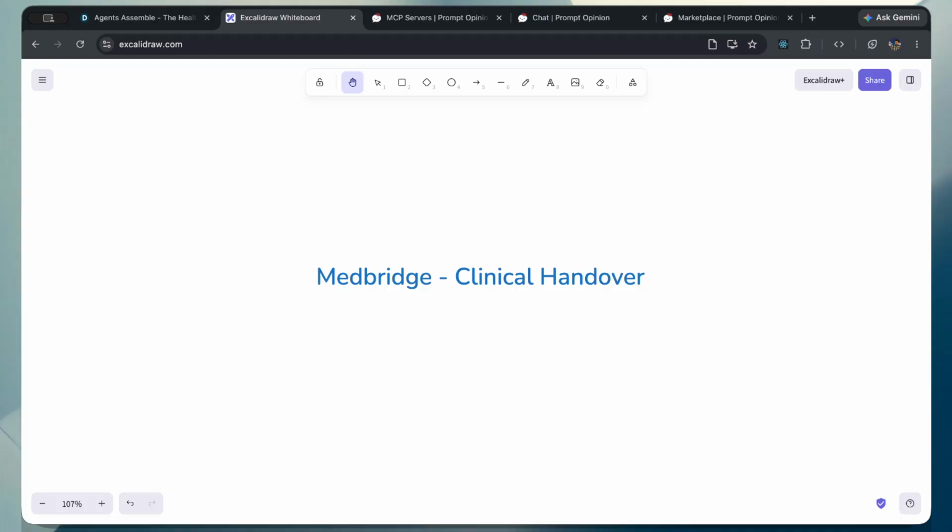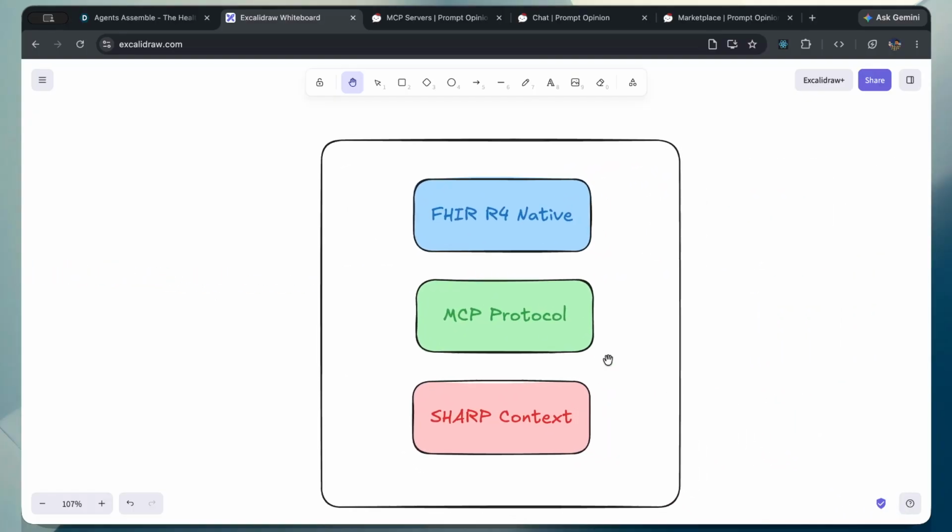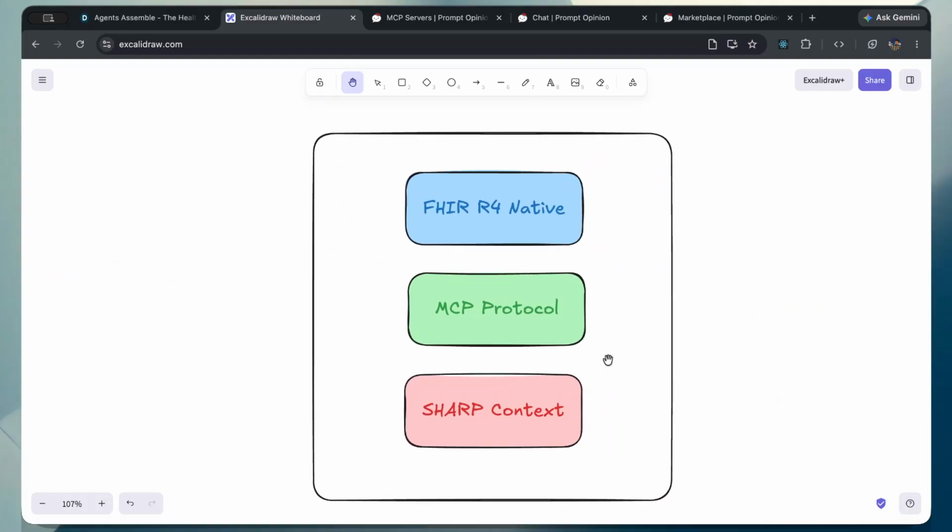Medbridge cuts through all the complexity with three architectural decisions. First, FHIR R4 native. We speak the universal healthcare data standard, not vendor-specific APIs. Second, MCP protocol, the standardized JSON RPC interface which any AI client can consume. And third, SHARP context. Secure header injected credentials, no hard-coded secrets.